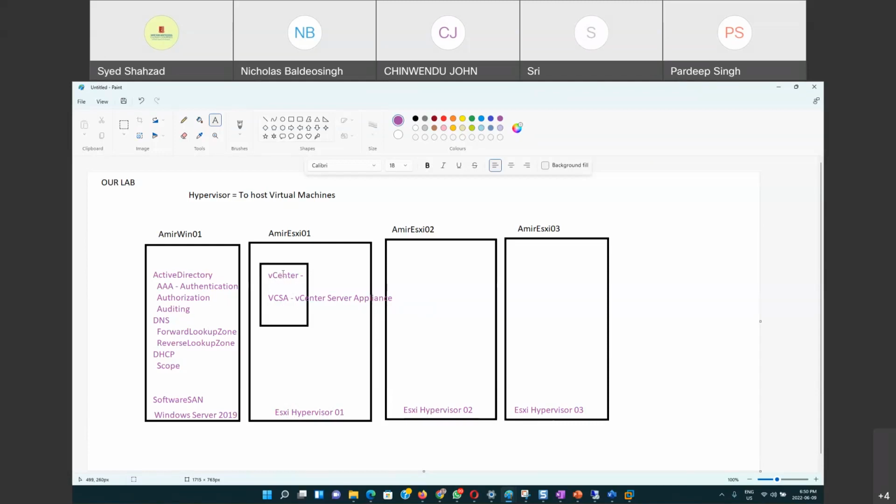So this vCenter application will be living inside a virtual machine called VCSA, and this virtual machine is living inside a hypervisor called ESXi01. This virtual machine will be living inside a physical server in a production environment. Here it's inside a virtual server in our test environment. This hypervisor is going to play a very crucial role.